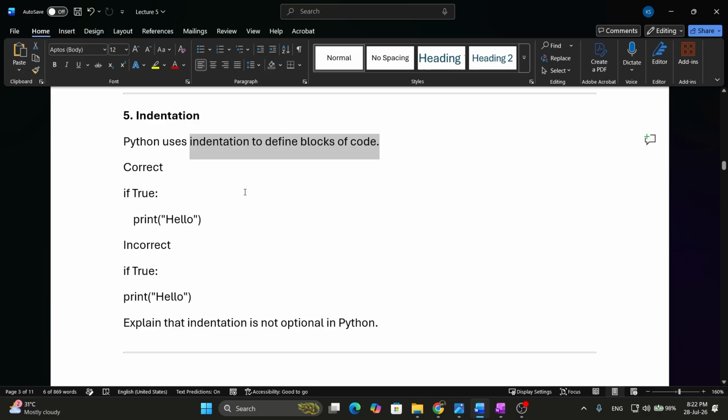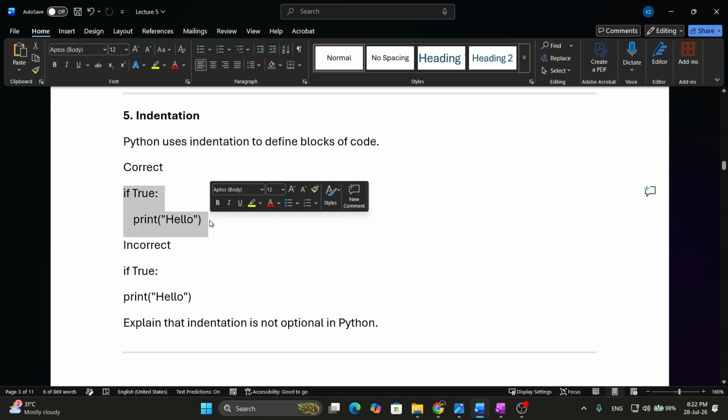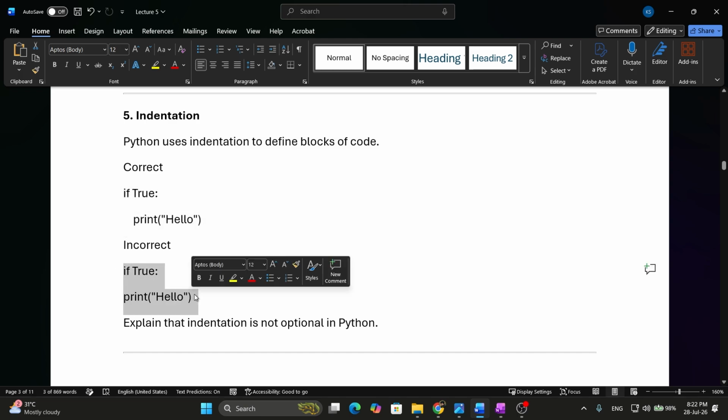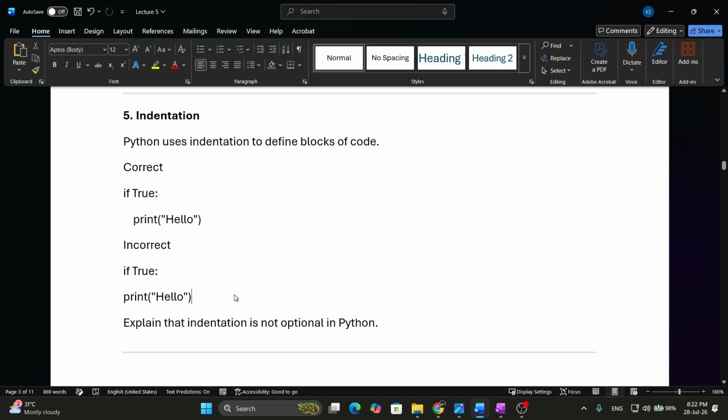But what does it mean? So what is the meaning of it? Here you can notice one thing: one correct code is written and one incorrect code is written. So what is the difference? What will be the difference in this? Let us execute it first and then see what the difference is.